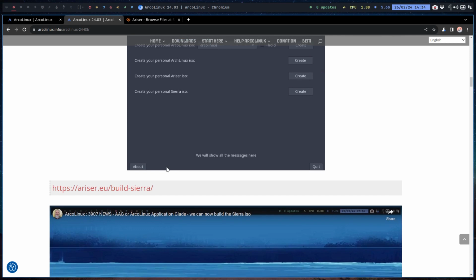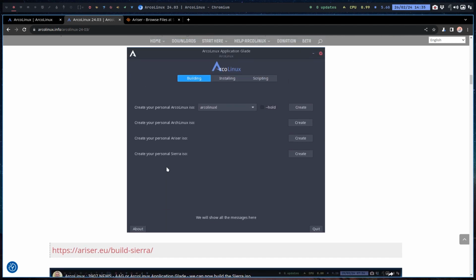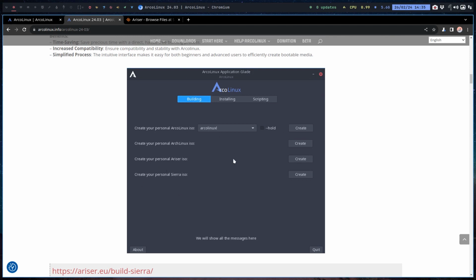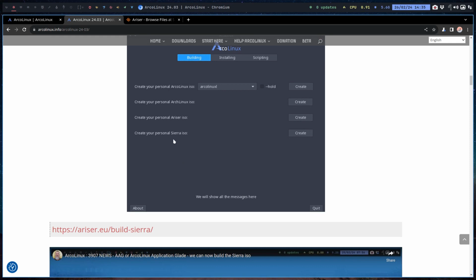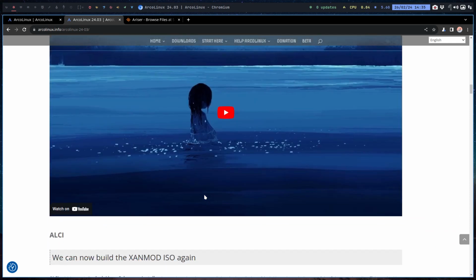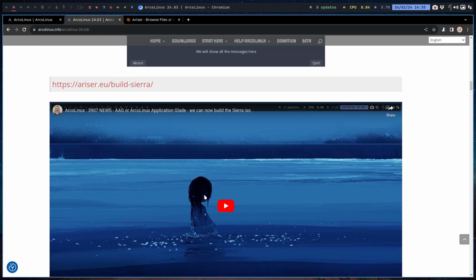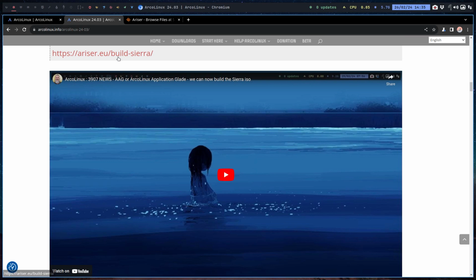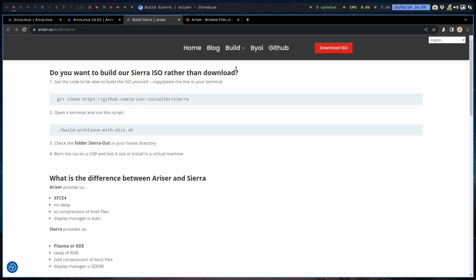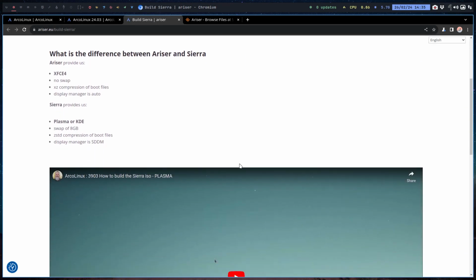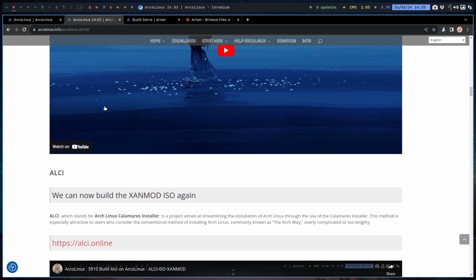So if there are guys out there who want to program in Python and GTK and create something equivalent, I've recorded my steps in order to add an extra line in here. So maybe it helps you understand Python and programming and such. So Arizer build Sierra is explained in here. Okay.